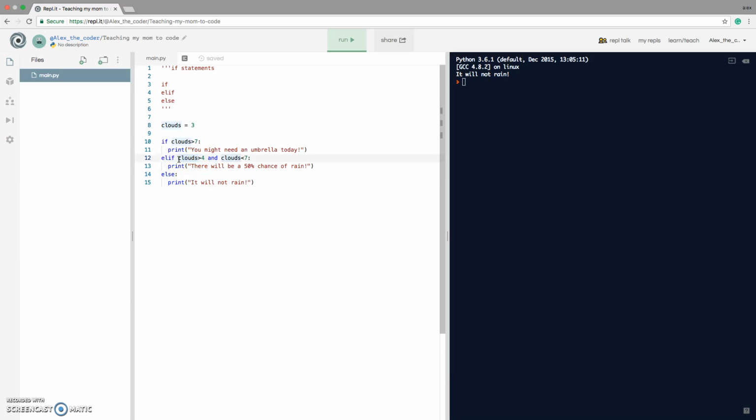You cannot do this though. Clouds, so 7 is less than clouds, which you would be able to do in a math equation, but you can't do it here because that's not how the code works.